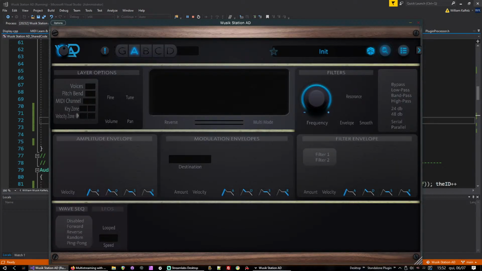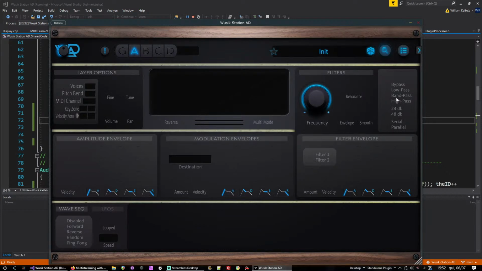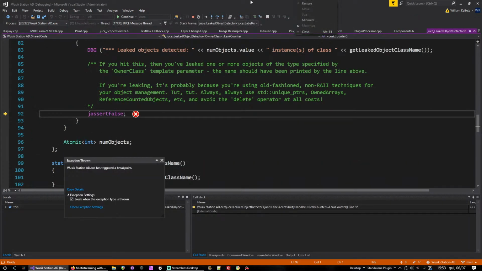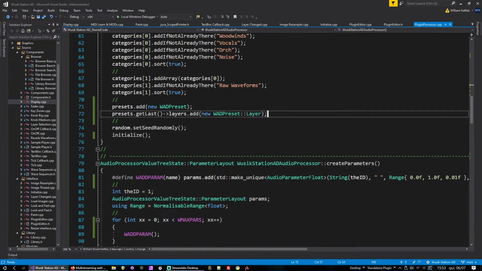So at least it's kind of working. The master volume works. The layer selection works. The global to presets works. I just have to update everything in here. So okay, this is okay. Leave the objects because I can take care of it later on.